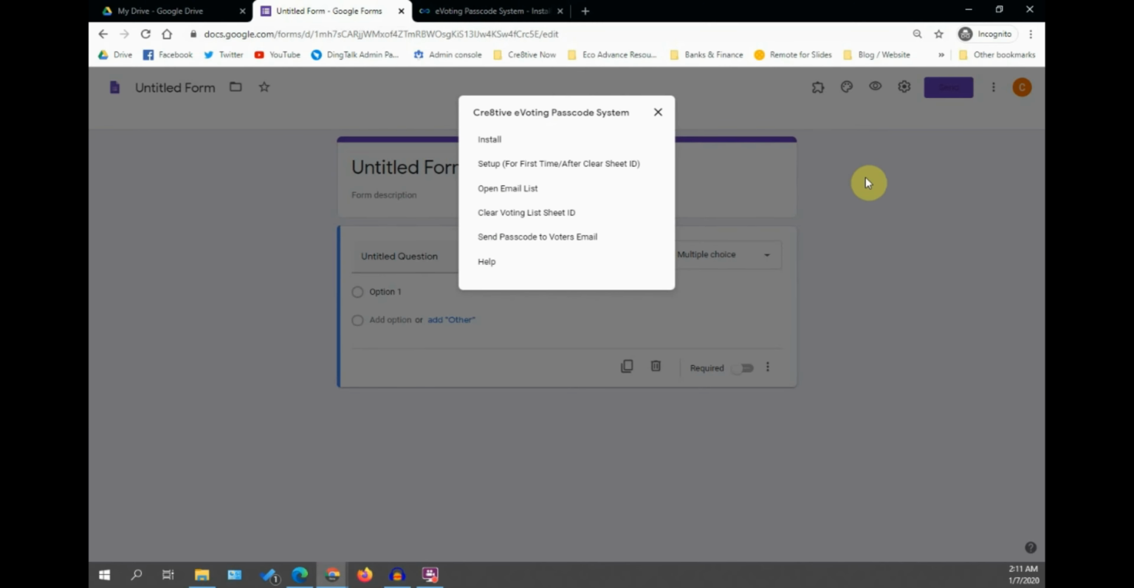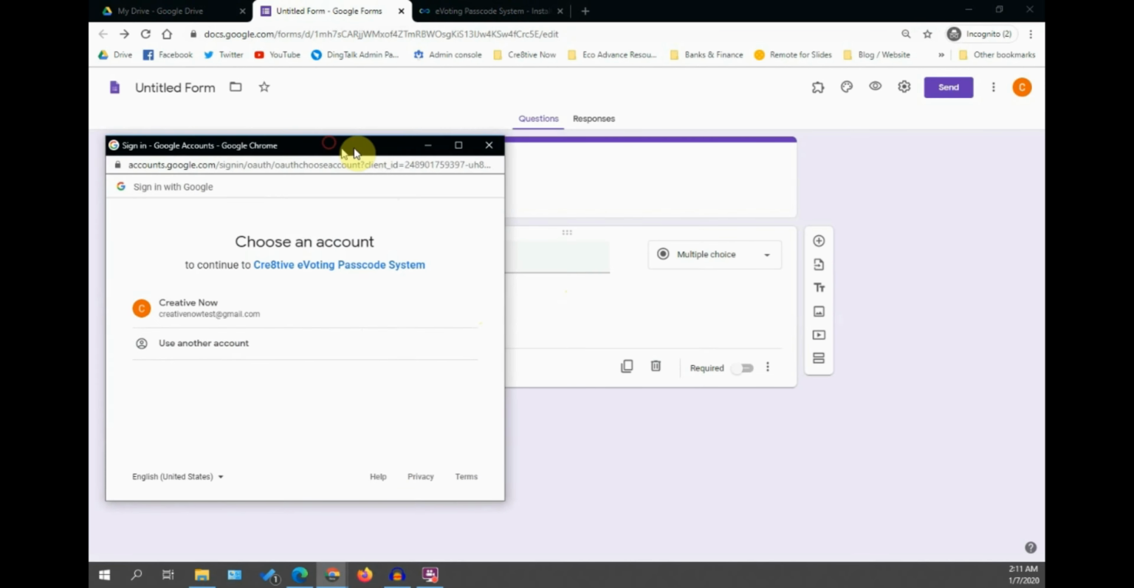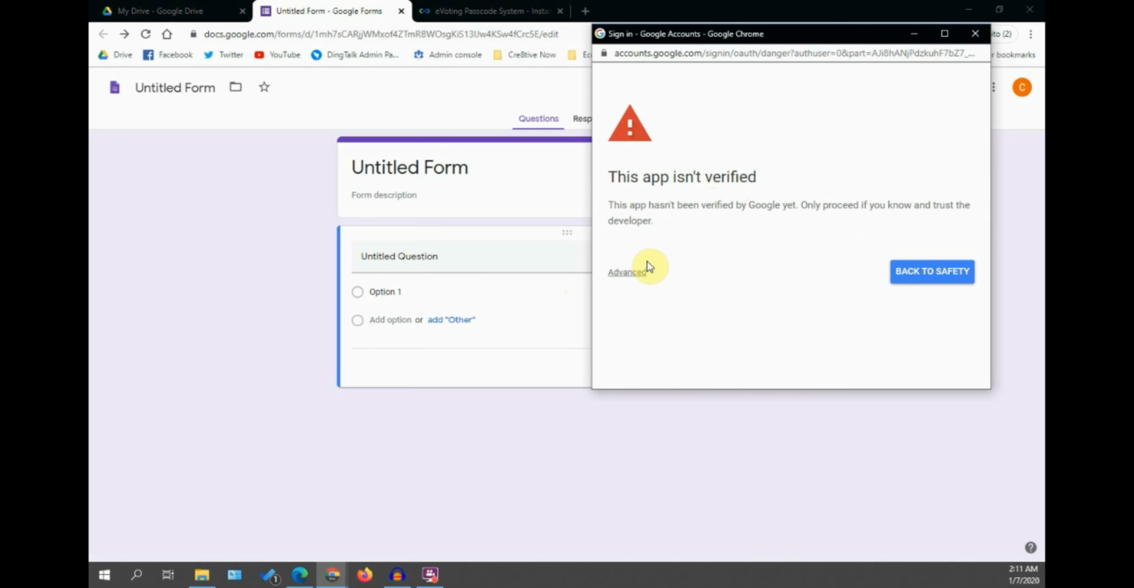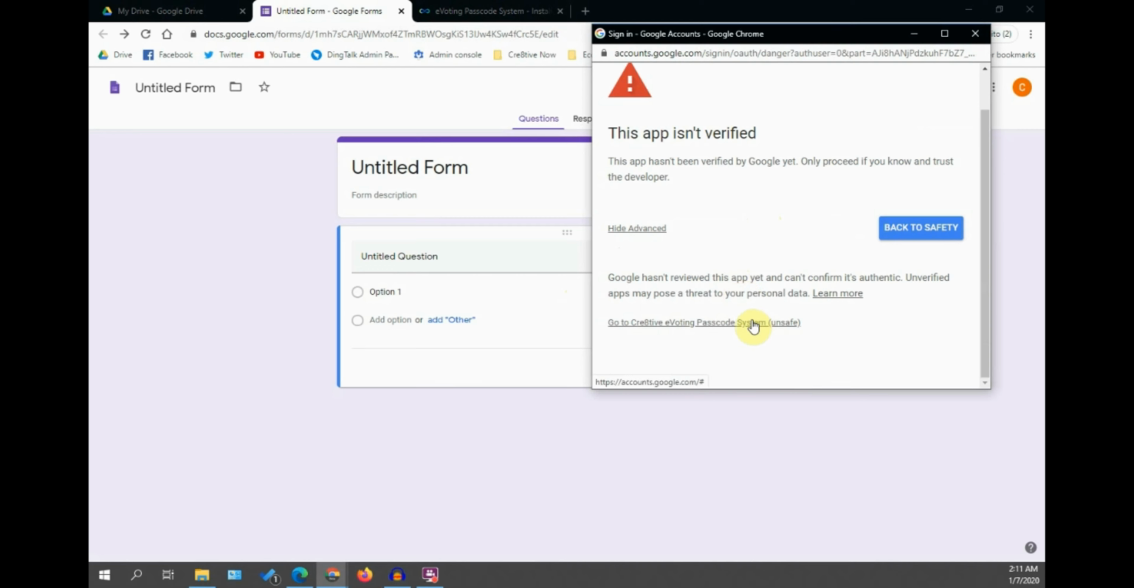Click on the Cre8tive eVoting Passcode System and you should have a list of things that you can do with this add-on. Before starting any of the selections, press on setup. You'll have authorization required when you run this add-on for the first time. So just press continue. Sign in to the account and repeat the steps of clicking advanced and scrolling down to the unsafe button.